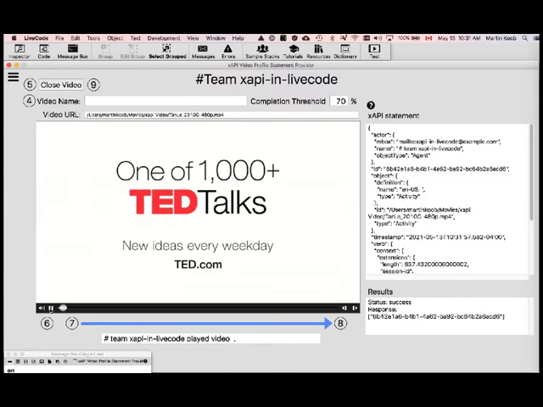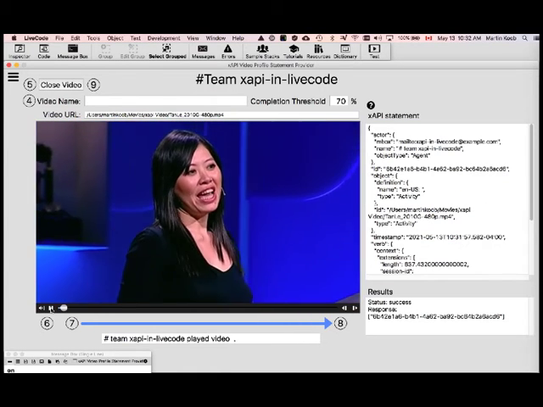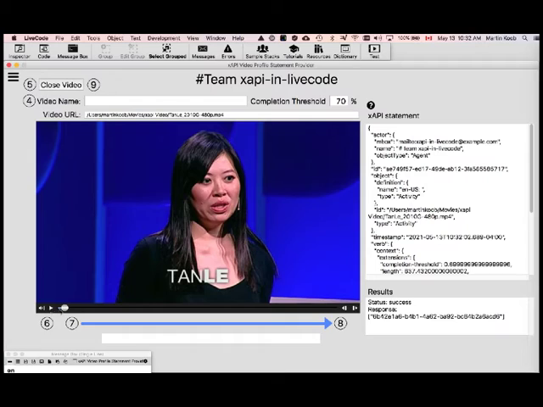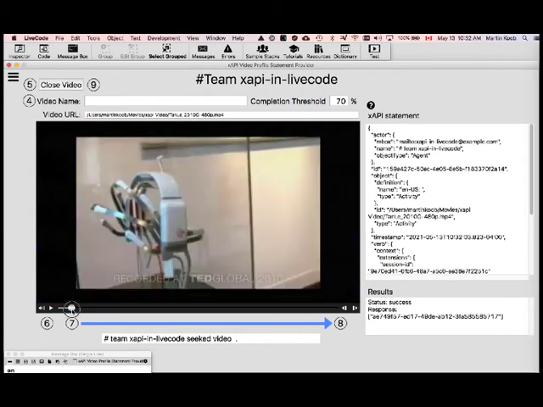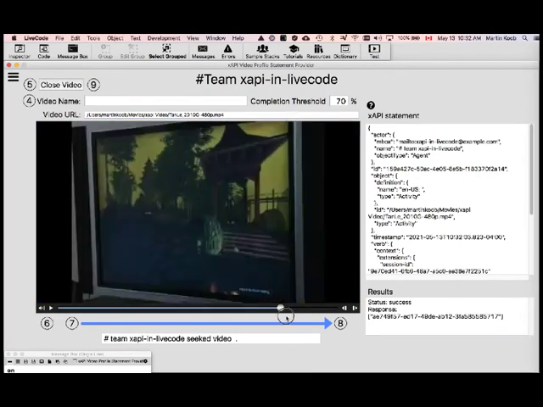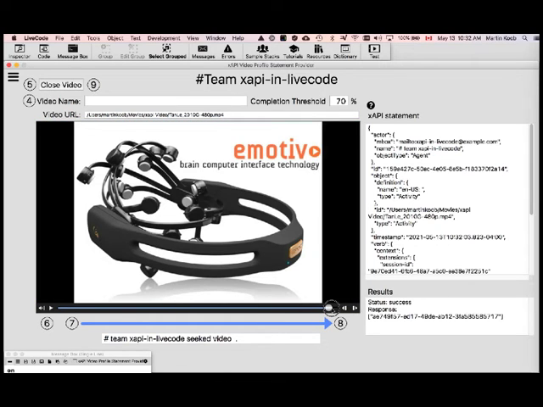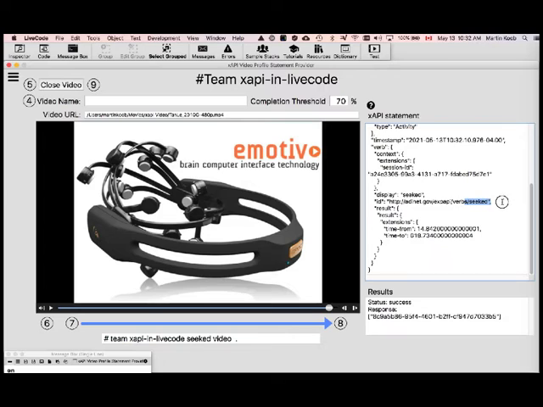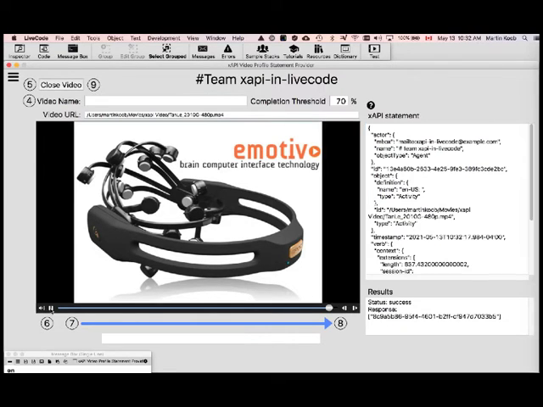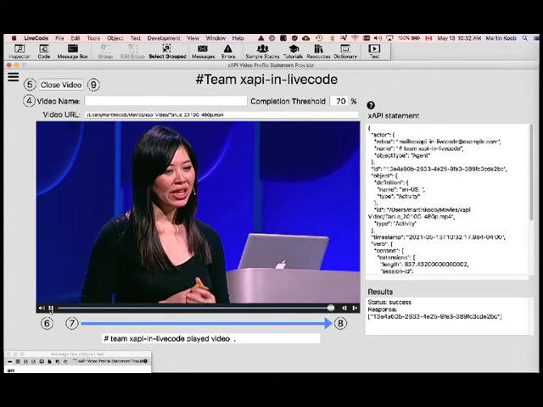Play again, and pause. We get another result showing we've succeeded. We can seek to a point in the video, and so we can see that the verb seeked is sent. Then we can play, and when it reaches the end, that will invoke the stopped.